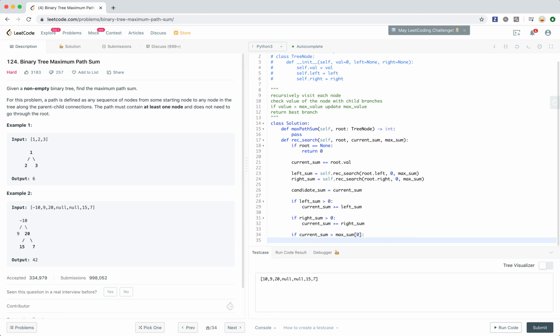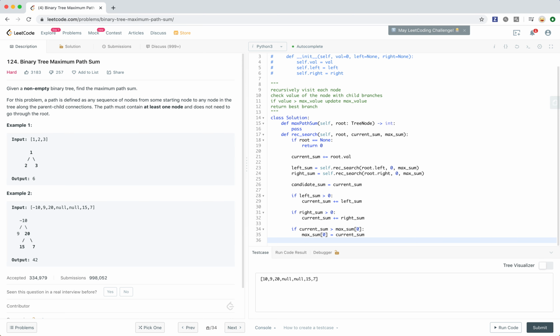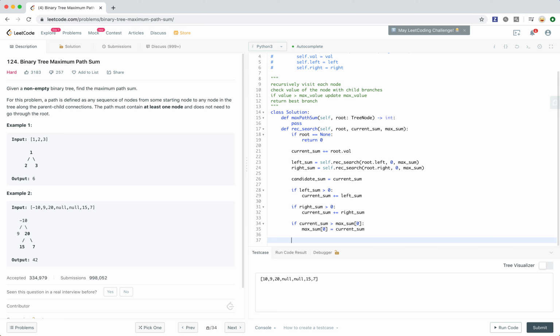So if the current sum is higher than the max sum, then we're going to assign the current sum to the max sum. And then we have to check two things. So now we're going to calculate the best candidate to return upwards. At the moment, the candidate sum is just the current sum. But now we are going to check if it makes sense to add the left and the right parts.